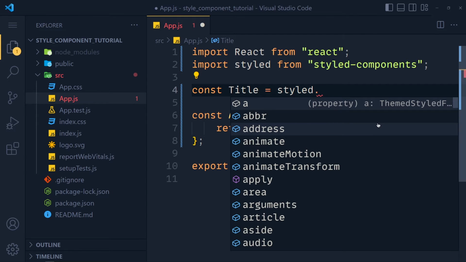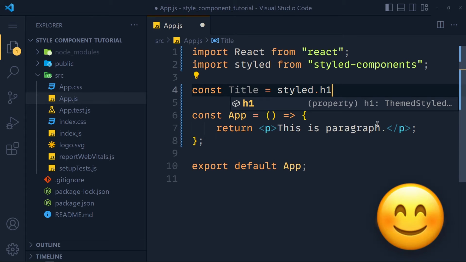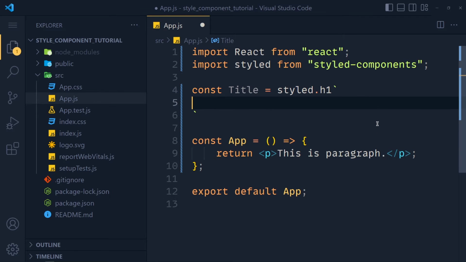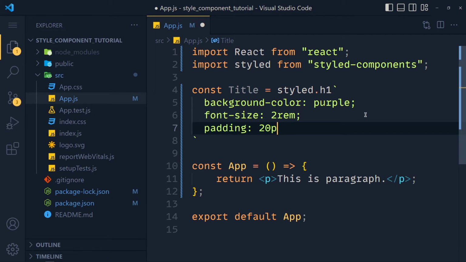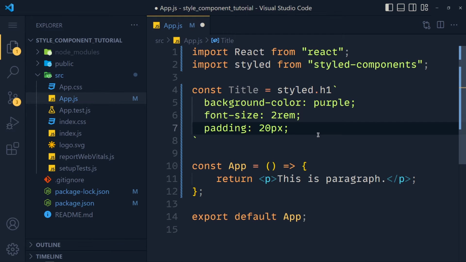Now here we have to add our tag name, which is h1 or paragraph or button or any tag you want to use. Just see this one time and all your doubts will go away. After that we add backticks, and between these backticks we have to add our style for the component which we created. So I simply add styles like background-color purple, font-size 2rem, and padding 20px. Note that here we have to write CSS in the same syntax which we use in a CSS file. So here we have our Title component ready, which has all these styles.